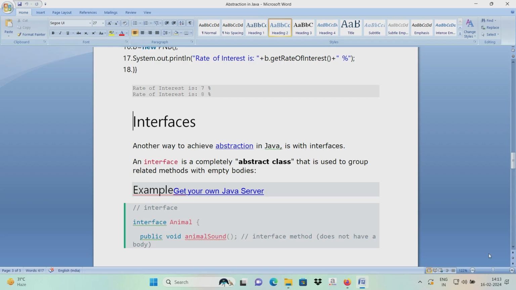Then we come to interfaces. There is another way to achieve abstraction, which is the interface. Now an interface is completely an abstract class. We will see an example. In Java, there is no concept known as multiple inheritance, so we go for the concept of interface.